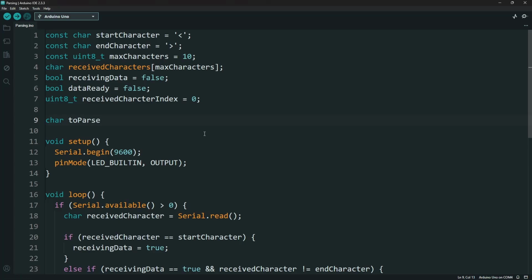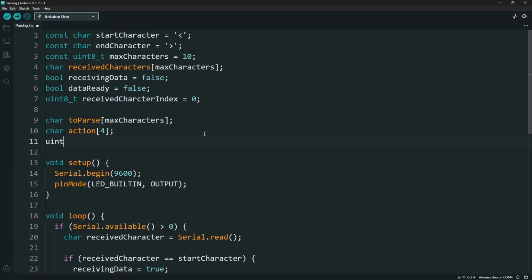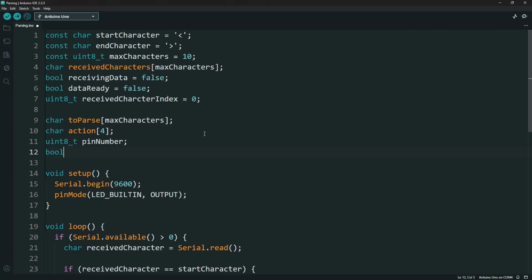The first thing that we're going to do is create a character array called toParse. This will hold the C string that we want to parse the information from. We'll then create another character array called action. This is where we'll store the get set command. It will have a length of 4 so that it can store the characters get or set, and including the null character. Then we're going to create an unsigned 8-bit number to store the pin number that we want to get or set, followed by a boolean pin state that will return the current state of the chosen pin.